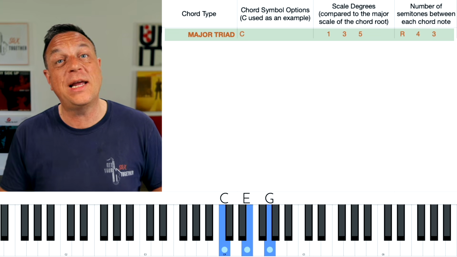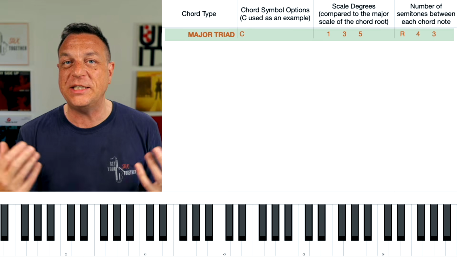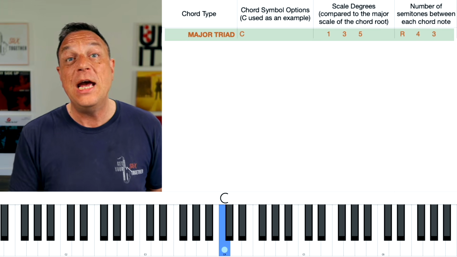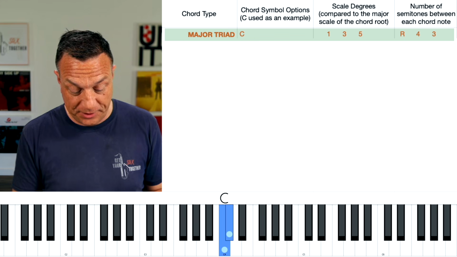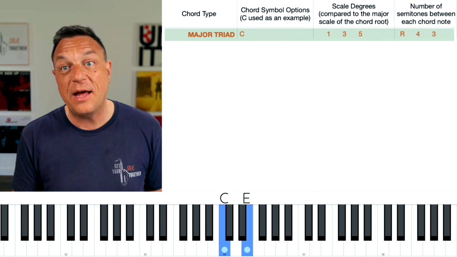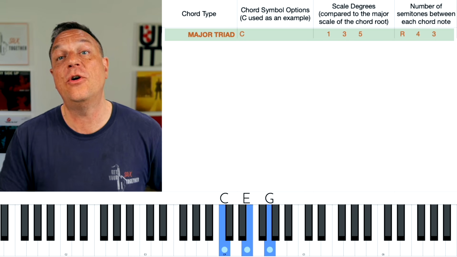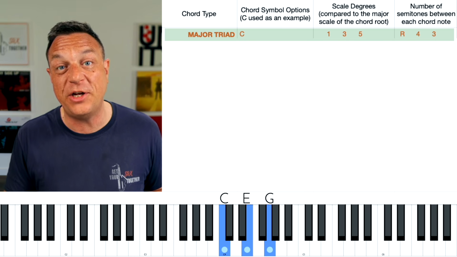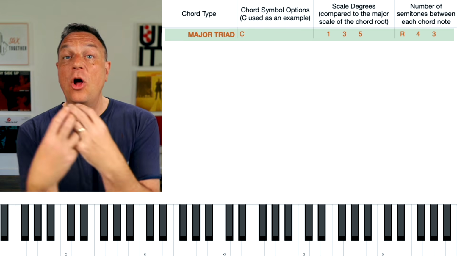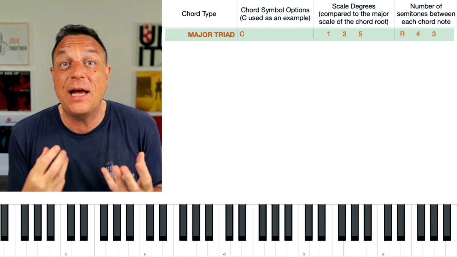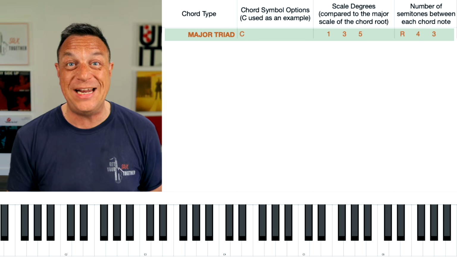Now, there's another way of working out the notes of the chords. If you don't know your major scales, you just start on the note itself, which is C in this example. You go up 4 half steps, 1, 2, 3, 4, and then another 3, 1, 2, 3. Okay, now you've got your major chord. So the two methods of doing it, based on a major scale or based on the number of semitones between each note. The method where you calculate it using semitones, you can do from any note on the keyboard.